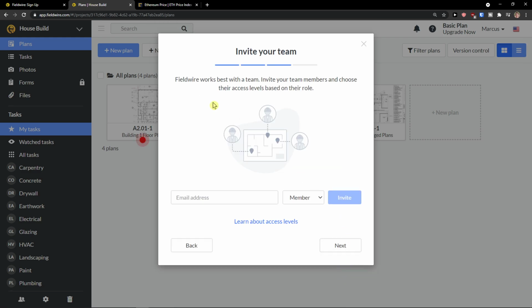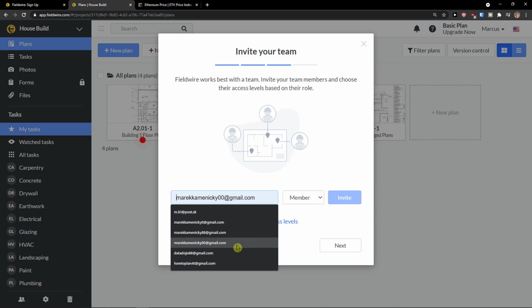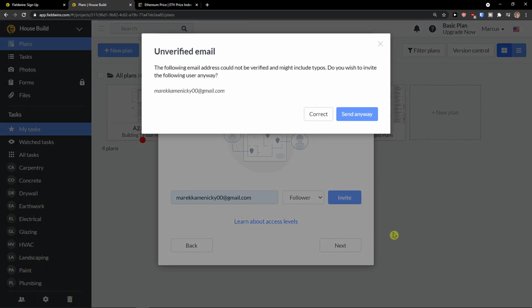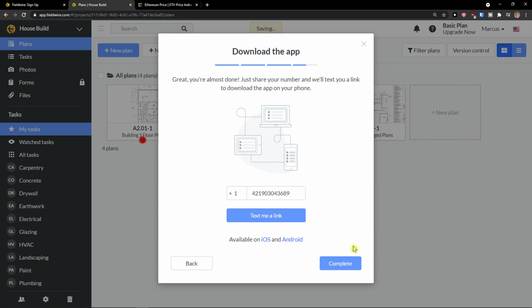Click next. FieldWire works best with a team. Invite your team members and choose their access level based on their role. And I'm going to add a member like this and I can have them as admin, member or follower. Admin can edit everything. Member is going to be limited. Follower can just follow. And just click invite. Send anyway, and click next.